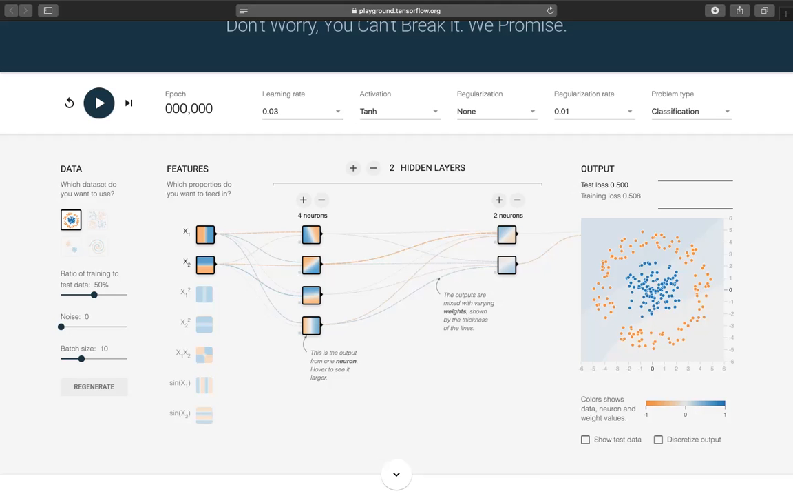So when I hit play, we'll be running the neural network at this learning rate with this activation function. So I talked about sigmoid and ReLU in the slides. Tan H is hyperbolic tan. So that's another mathematical function. Again, you don't need to know about it, but it's another function which has a similar shape to sigmoid. And then regularization rates we don't need to dive into at the moment. And the problem we've selected is classification. So classifying whether something is orange or blue given its position.